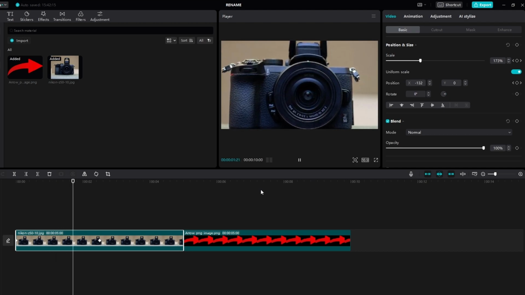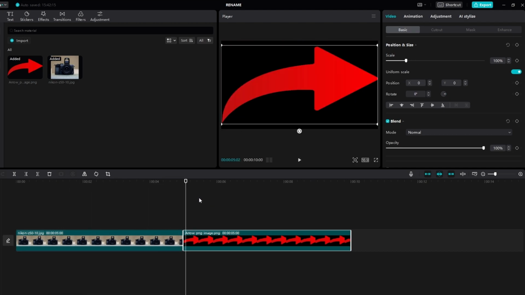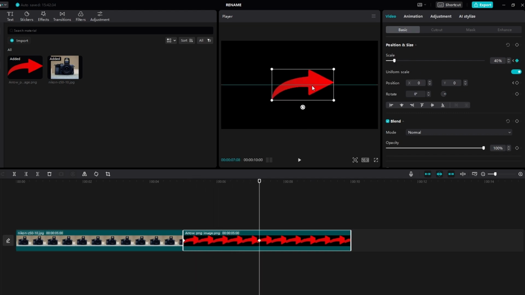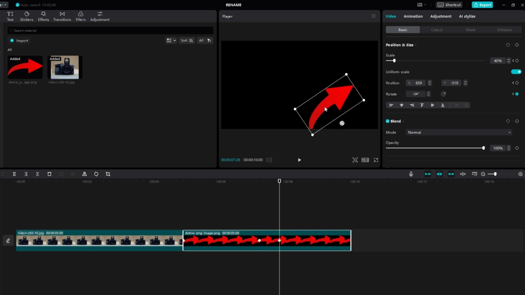Repeat the process for second image, setting keyframe for scale and position to create movement. Move playhead to see images moving according to keyframes. If you want to change speed or timing of movement, adjust keyframe position in timeline. Now preview entire project to ensure images move as desired.